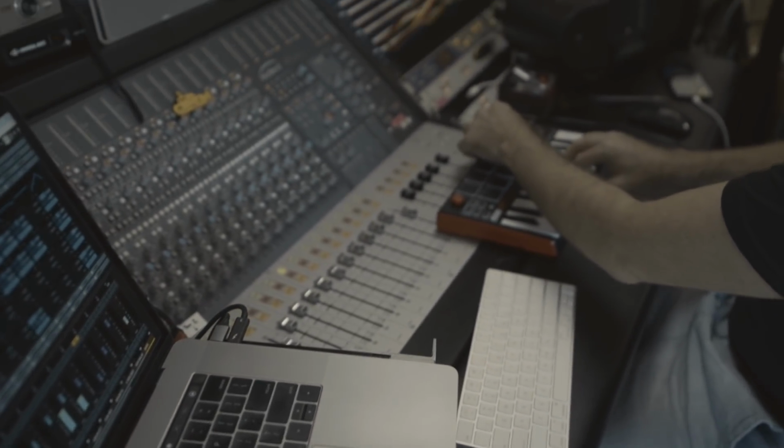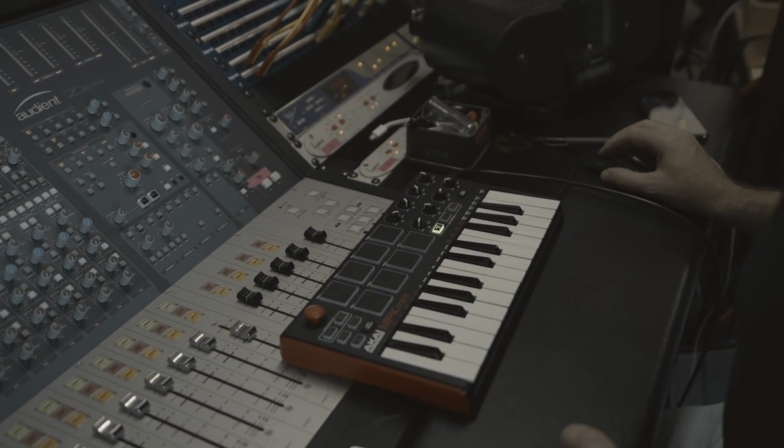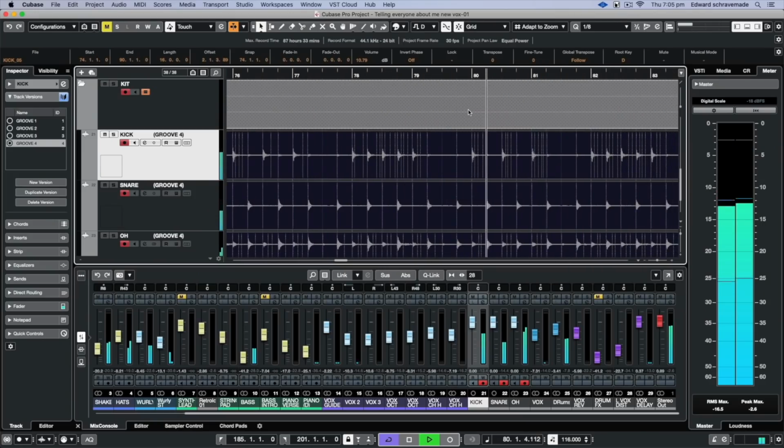I love going from track to track, adding layer upon layer of groove and colour. There's nothing more creatively satisfying.